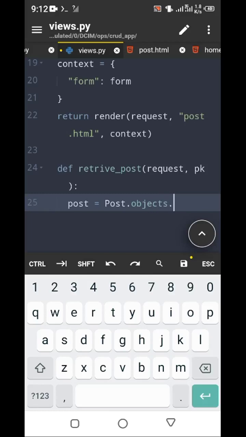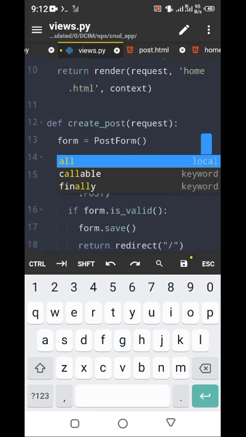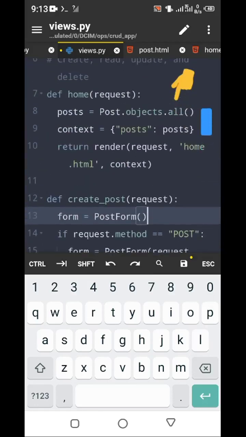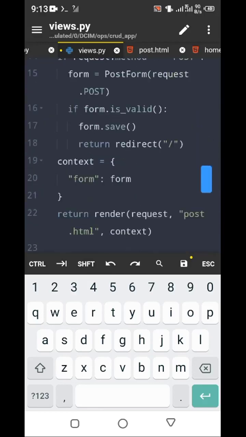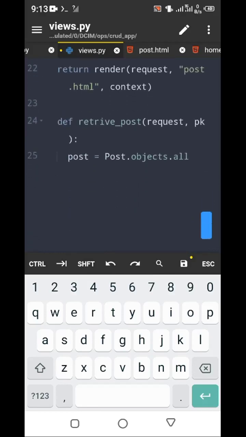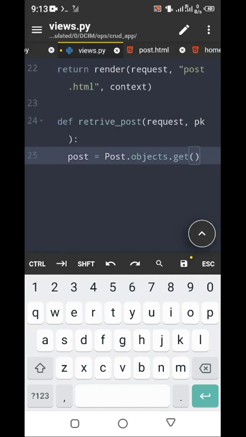Okay, and this dot objects has its own methods as well. One of them is the dot all, which we have used right here above. I think we've used it somewhere. Yeah, we've used it to list out all of the posts in our home page. So right here we can use another method of dot objects, which is dot get, to get a specific post, and then we pass in the primary key of the post.